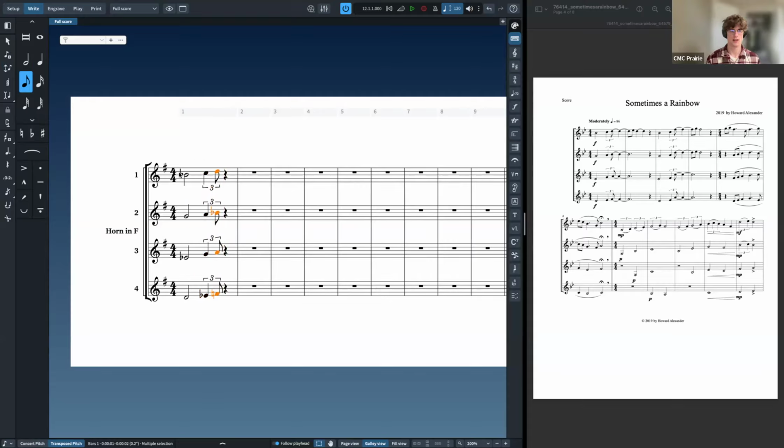Very cool. Now, I realize I haven't changed the key signature or added tempo. We can do that first. So we're going to go Shift T. For tempo, I can just add moderately.